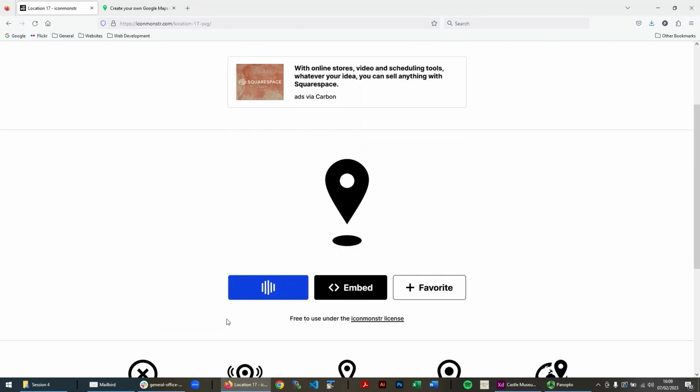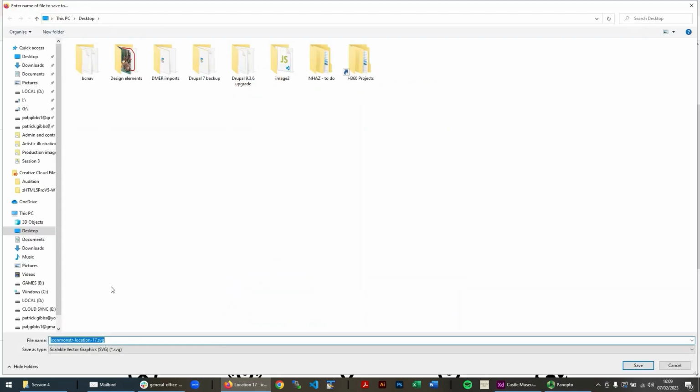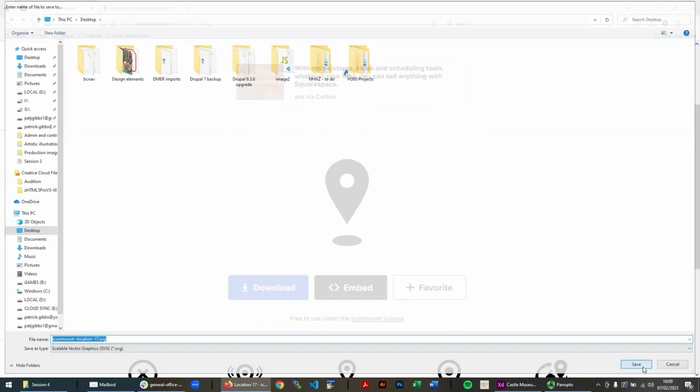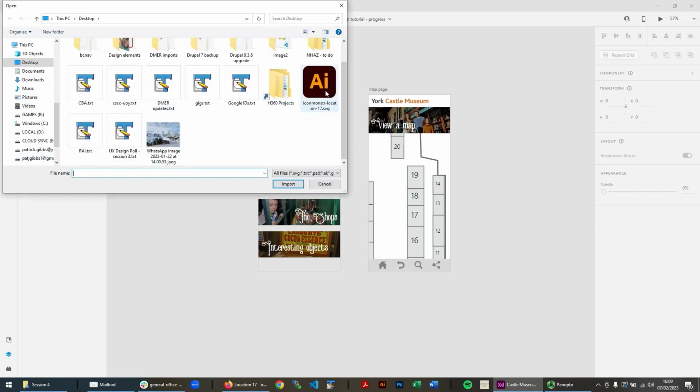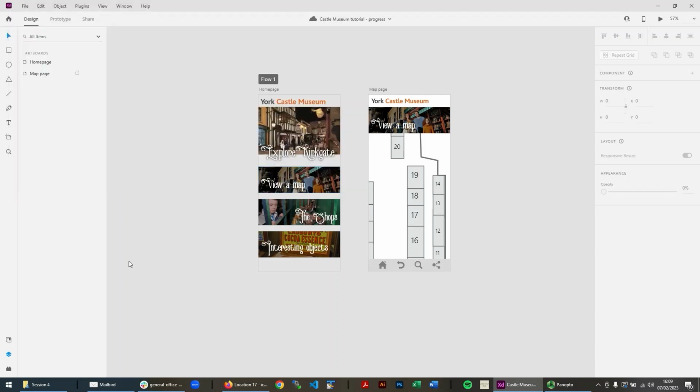It'll ask you to download and then save it to a location. I'm just going to put it on the desktop for now. So going back to Adobe XD, let's go to File, Import, and import our map marker there.